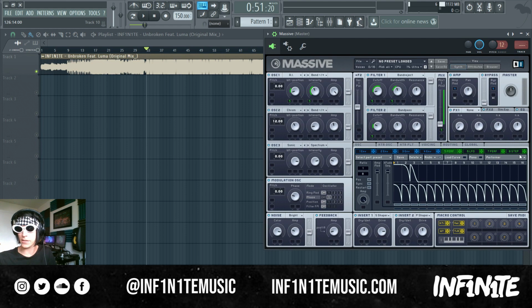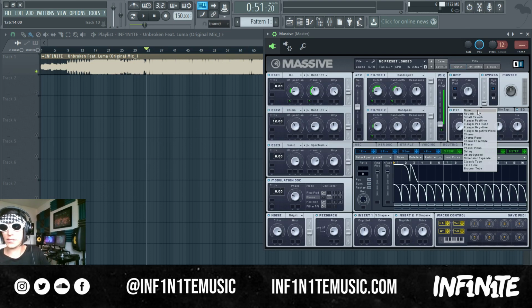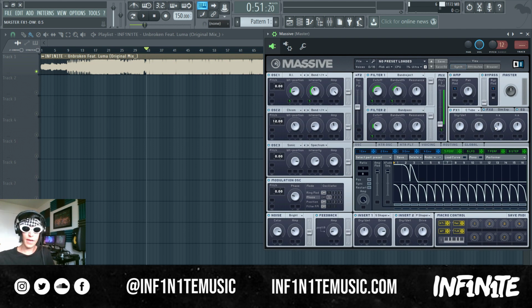With those effects on, we've got to add effect 1 as well. Sorry. We're going to add a classic tube to our effect slot 1, just a nice distortion plugin. The dry, wet, and drive are going to stay at half. And this is where we will be at our sound right now. So it's actually starting to sound like a growl now, which is dope.